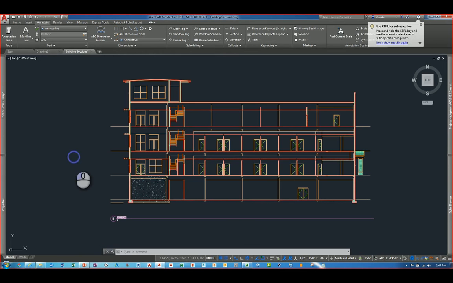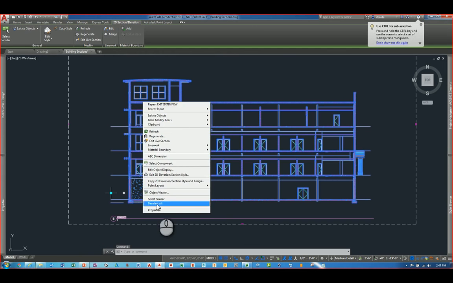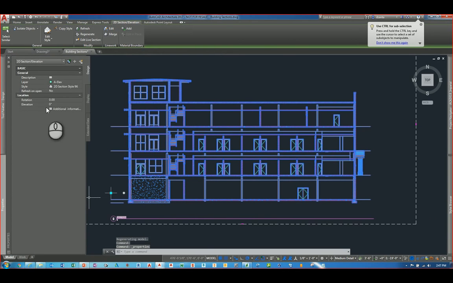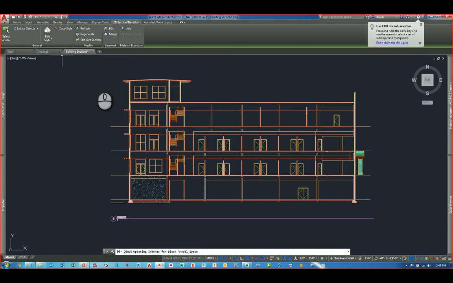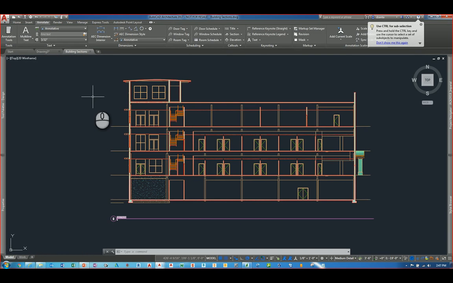Another new feature is when you take a look at this particular live section and you go to its properties, you'll notice here in the general portion of the properties panel, there is now a Refresh on Open feature. By default, it's set to no. So if you change it to yes and you save your file, the next time you open up that particular file, it will refresh automatically.